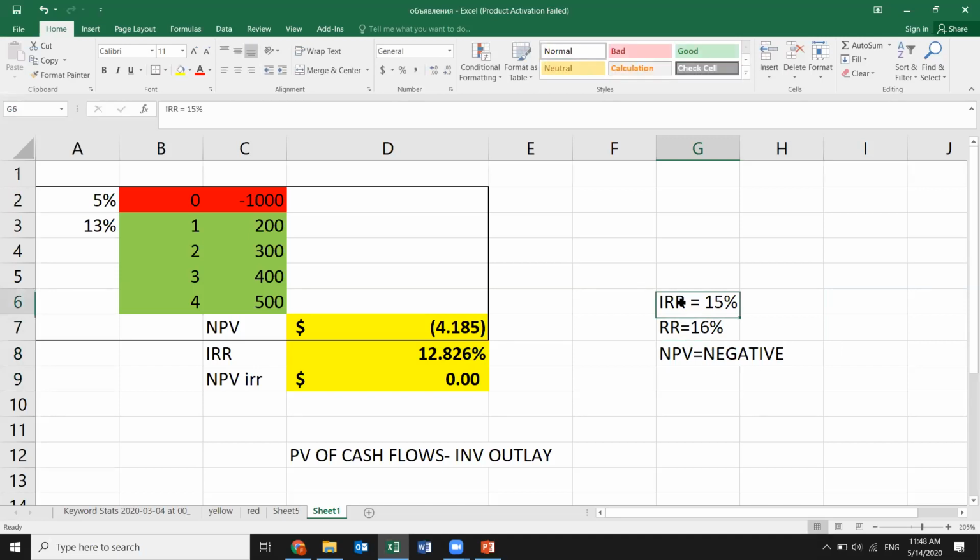So this is what information we can get using the IRR. However, there is a big pitfall in the IRR. We're going to talk a bit later about it. But for this time, you should know how to use the IRR in comparison with NPV.